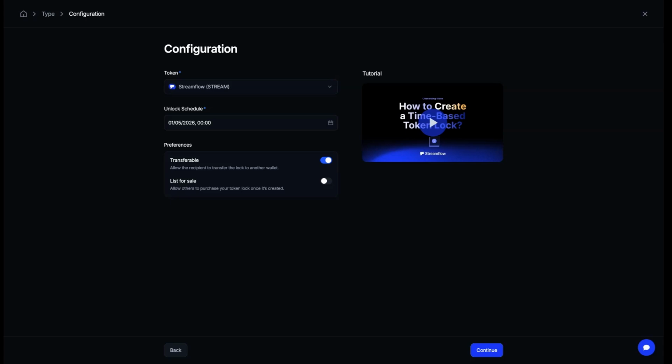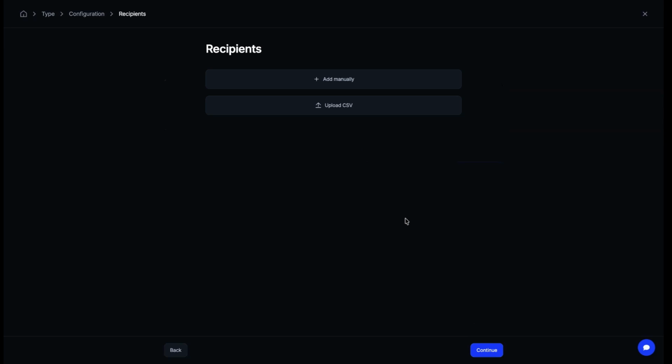Enabling transferable will allow the lock recipient to list the token for sale at any point after it is created. List for sale option allows you to set the listing details while you are creating the contract, which will place it for sale immediately after the contract is created. After you've configured the lock and its preferences, you can click Continue in the bottom right.